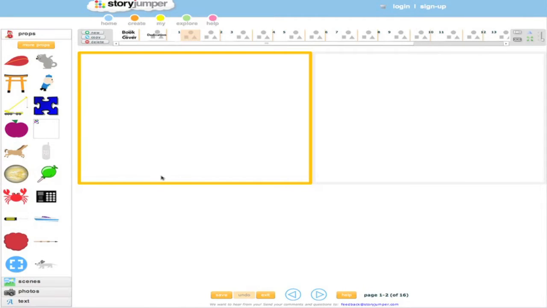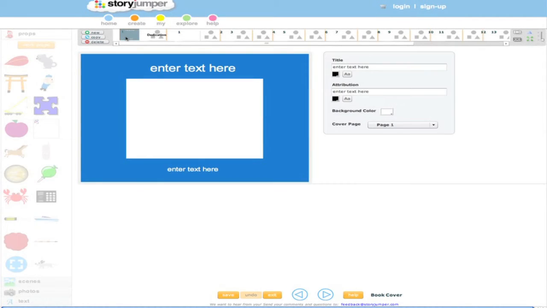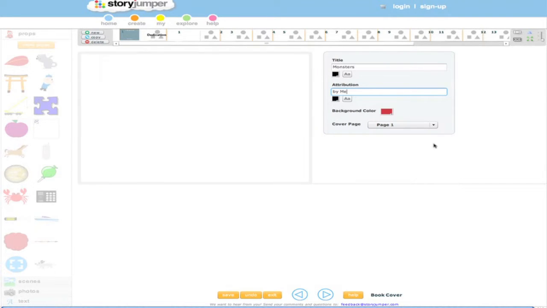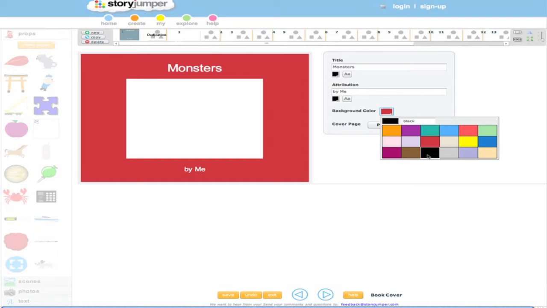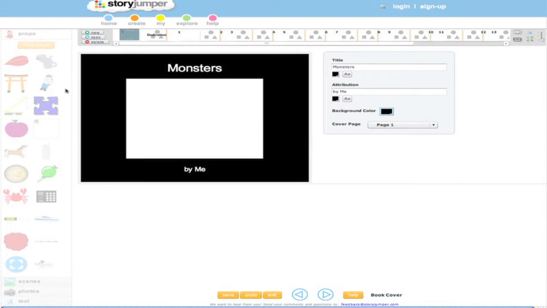This is the editor. So the page editor is very simple and very easy to use. If I want to click over here where it says book cover, dedication, I get those two pages. And very simply I could just type in a title. I'm going to say Monsters and by me. Change the background color real quick, make it a little more monstery. There we go. And let's get started.